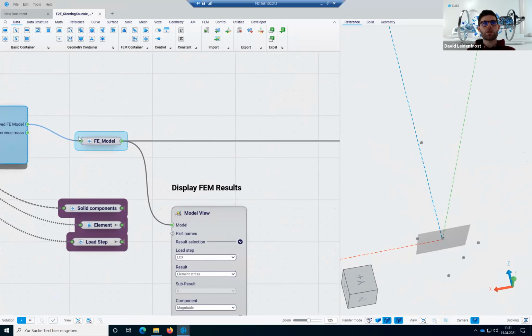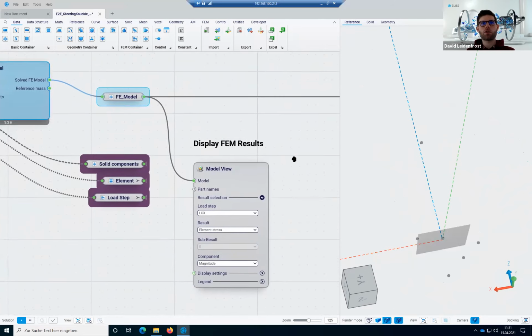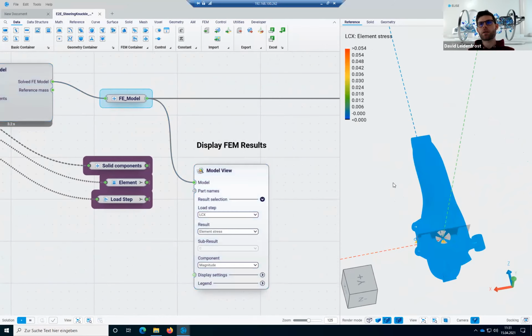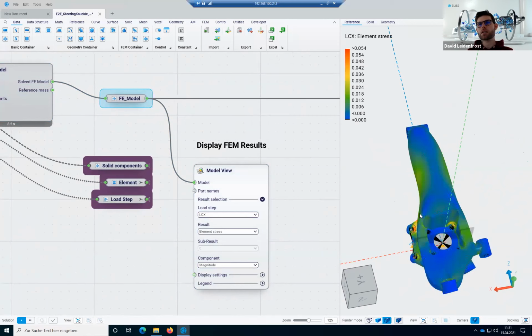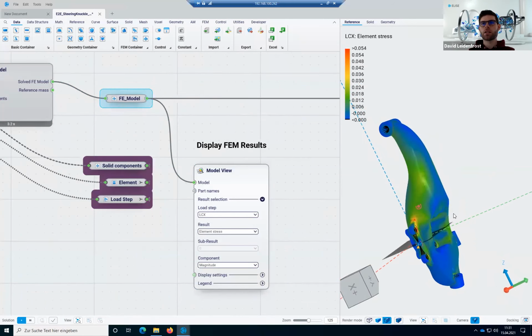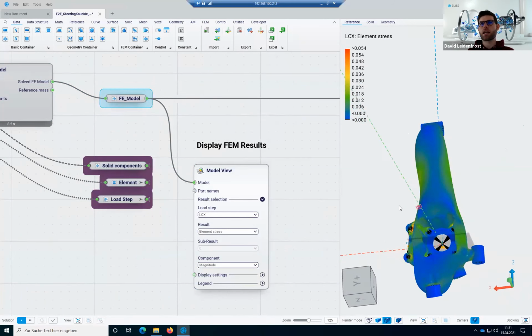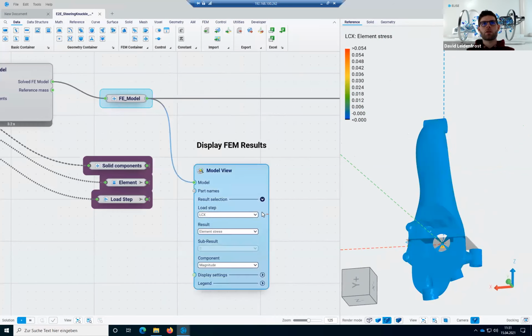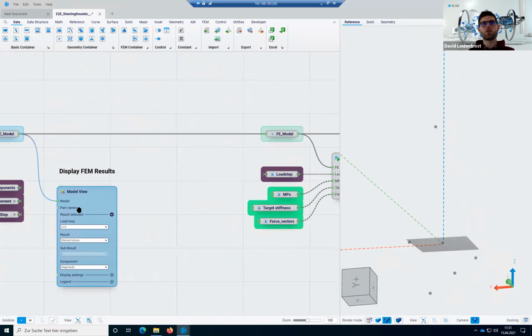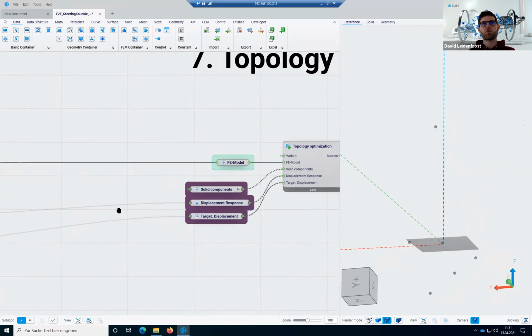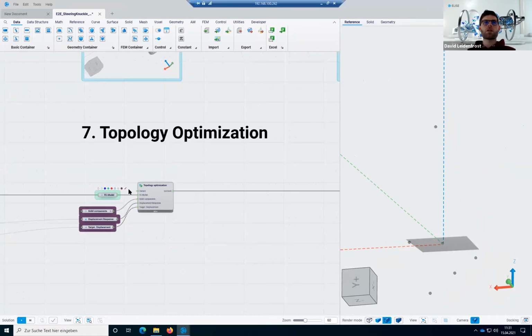Well, of course, we can then run a FE simulation with OptiStruct, and we can back import the results. So we can see here our reference simulation results, here the element stresses. And of course, the next step, usually we make our topology optimization.